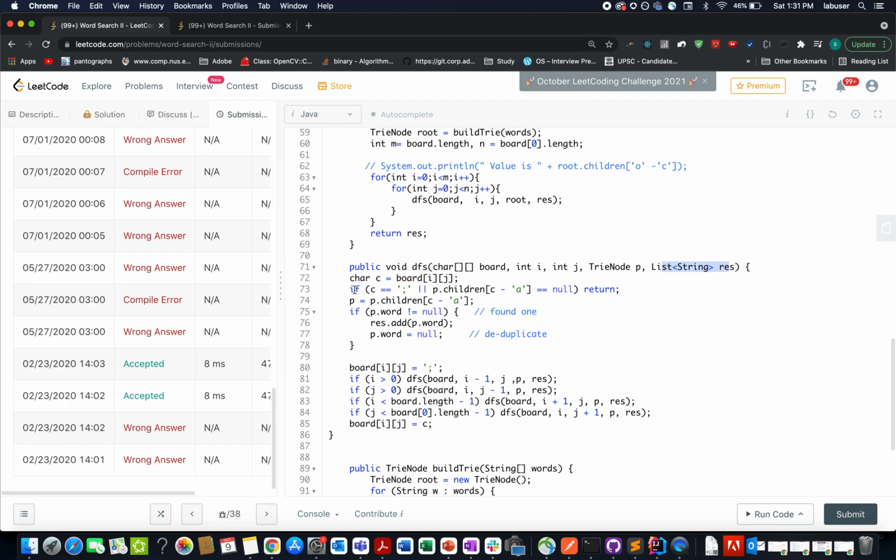So the first and foremost condition is to check if I have visited this particular entry in my board in the past or not. And how are we going to do that? We can use an extra boolean variable or dataset of m cross n to store this. Otherwise, we can exploit the board itself. If the character on the board happens to be a semicolon, that signifies that the character has been visited in the past, because I'm setting it in the lower part of the code. So I'll come to it in a later section.